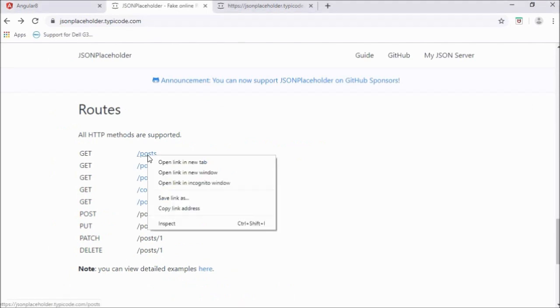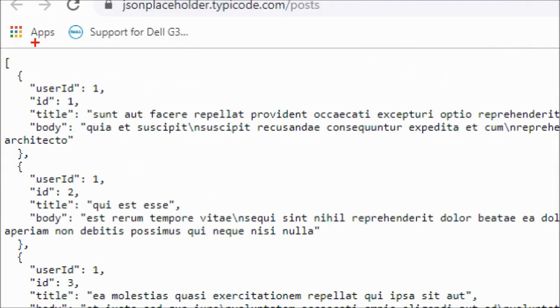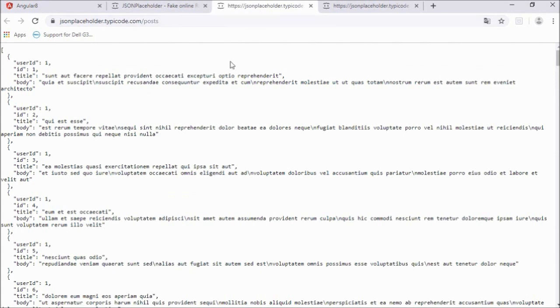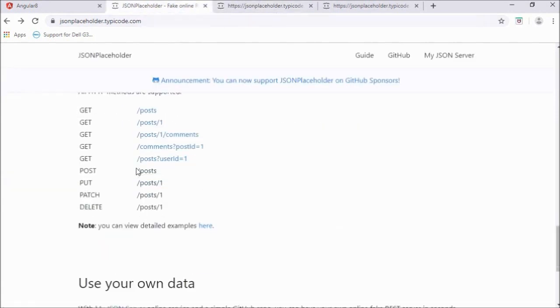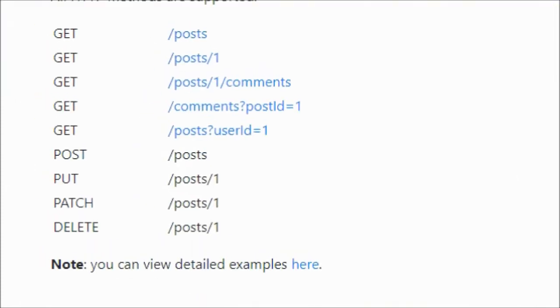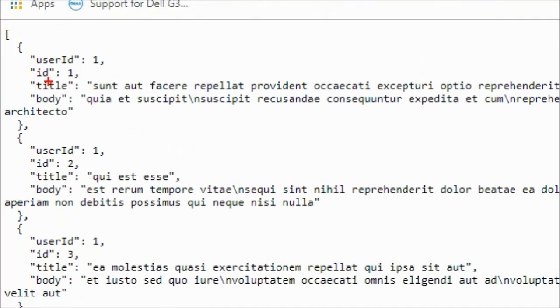I'll just click on post. You can see all the records of the post API. We have user ID, ID, title, and body, and this is repetitive. Let's go back to our site, and now you can see here we have a put API, post/1. 1 is nothing but the ID. So we are going to update the ID as 1, and we are going to update the other fields like user ID, title, and body using the put method.